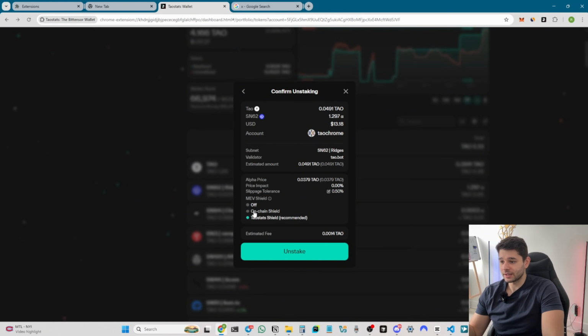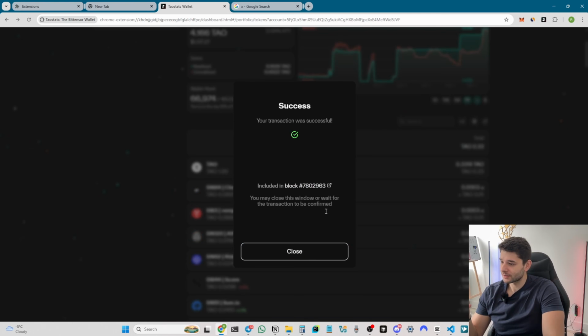You can click the little off to toggle the MEV on-chain shield and things of that nature. Taostats shield is recommended. They even give you your estimated fee. You see everything in one click, man. I just love it. Unstake. They didn't ask me for my password though, which is a bit weird. With the Bittensor wallet, they do ask me for the password.